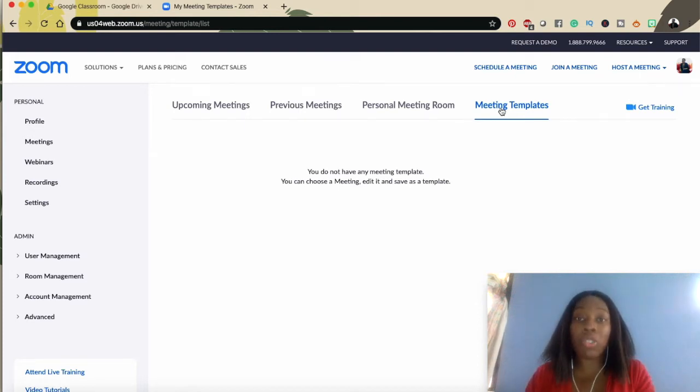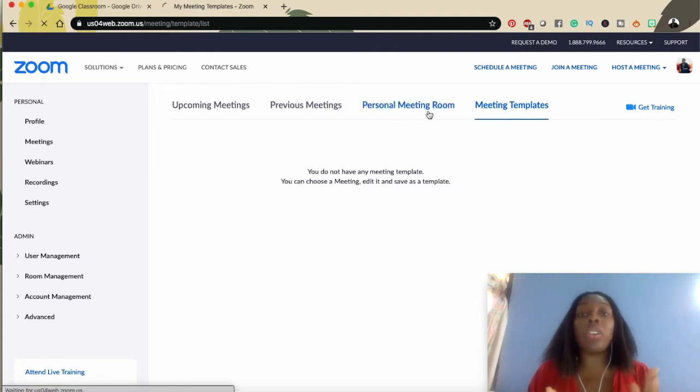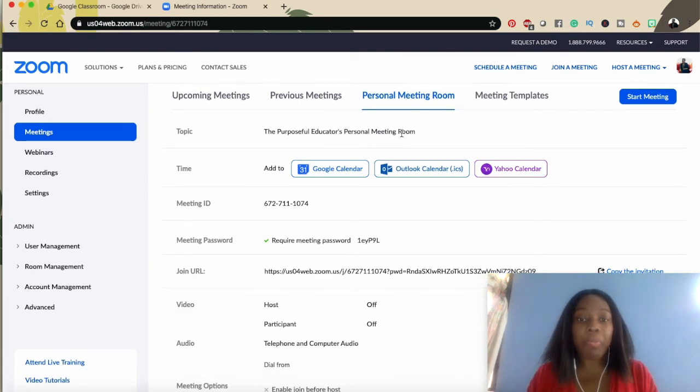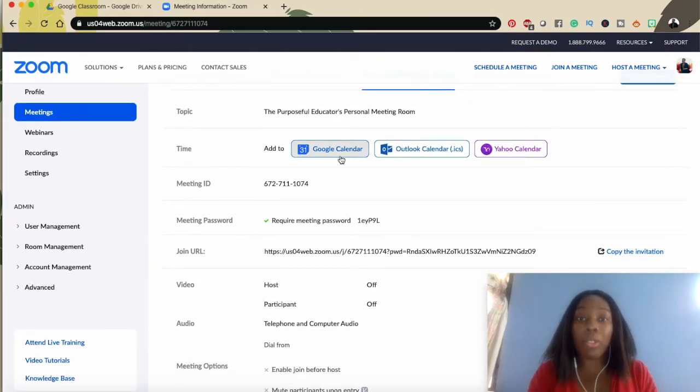It's going to register that meeting as a meeting template in case you want to use that same structure for a different meeting that you want to have. So for example, let's go back to the personal meeting room. All right, so here we're going to go through it. So you can put up your topic for what you want that meeting to be for.